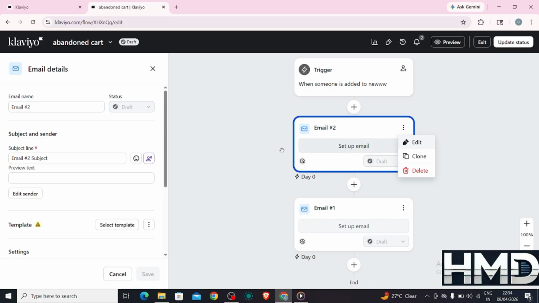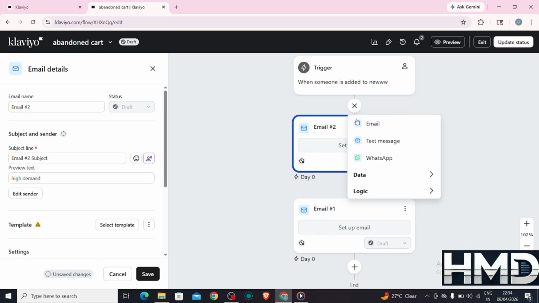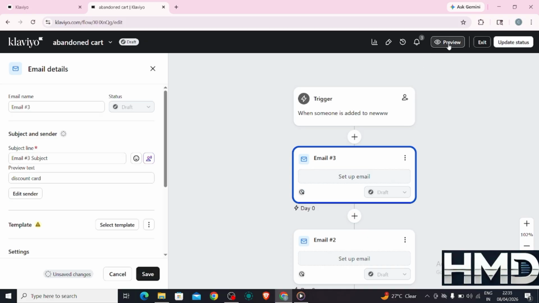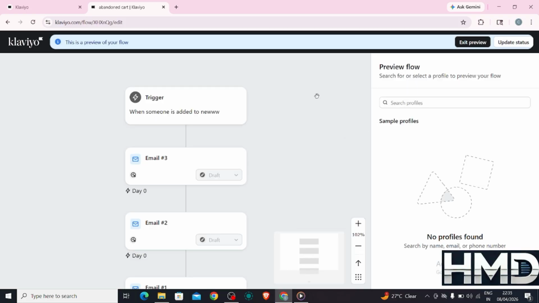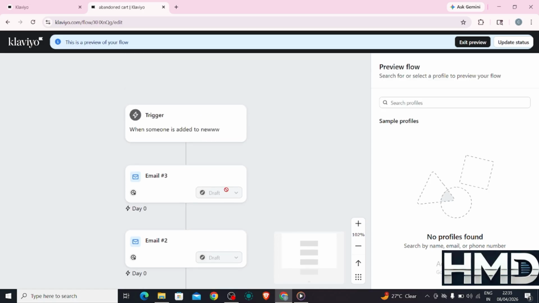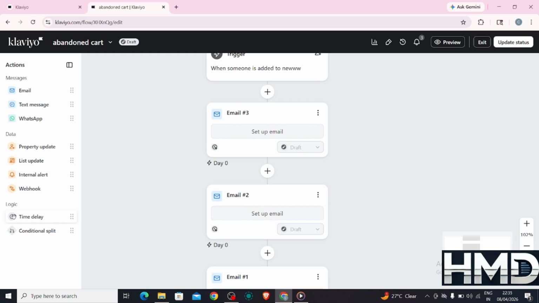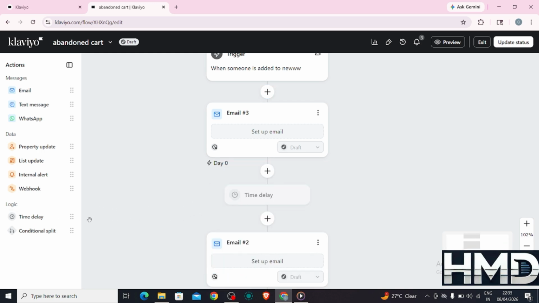purchase. Make sure to personalize your emails using dynamic tags so customers see their actual cart items. This increases the chances of conversion. Before activating the flow, test it to ensure emails are sent correctly and links work properly. Once everything looks good, turn the flow live. Now, whenever a customer abandons their cart, Klaviyo will automatically send reminder emails to bring them back.